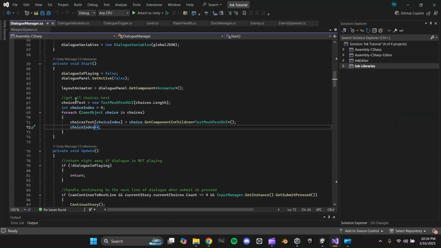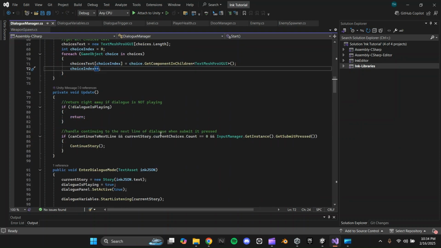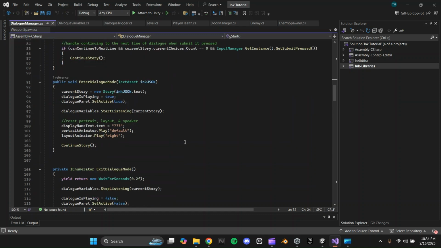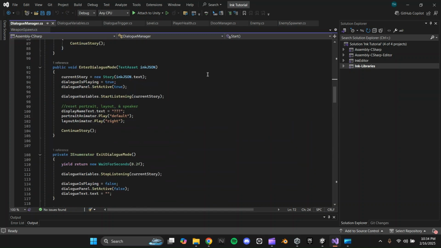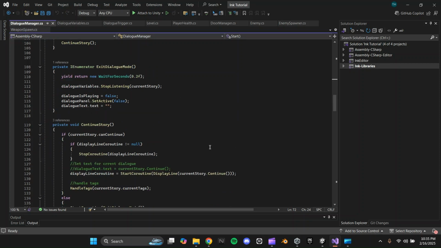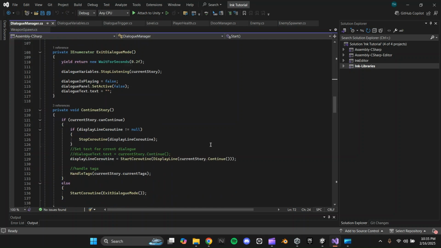In start is where we're going to set up everything else and do some preemptive work. And in update, all we're going to do is basically say if it's not playing, we return straight away. If it is, and we have no choices, then we just go straight to the next line. This is the function for enter dialogue mode, which will happen if we're in range of an NPC and if we press the interact button. This is to exit, if we're at the end of the dialogue tree and we press E. Dialogue tree, dialogue story, whatever you want to call it.